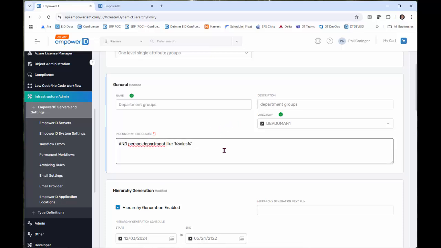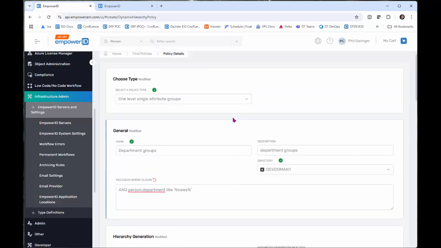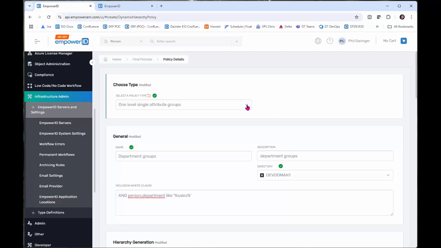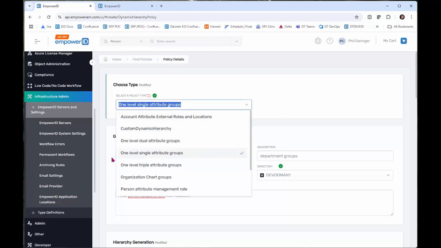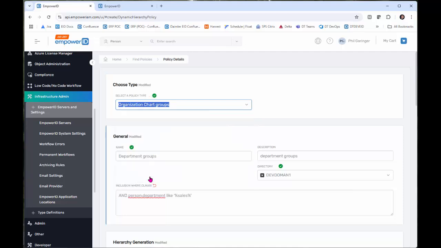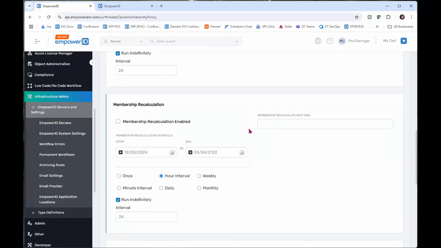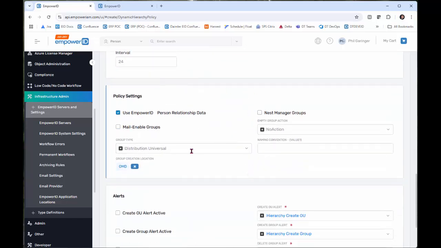All right. And that is our dynamic hierarchies. Now let's just look at a couple other examples, some of the specialized examples. So this organization chart groups. Organization chart groups, we come down here, we have some possibilities here. Use EmpowerID's relationship data, nest the manager groups, and email enable the groups. Now this use EmpowerID person relationship data.